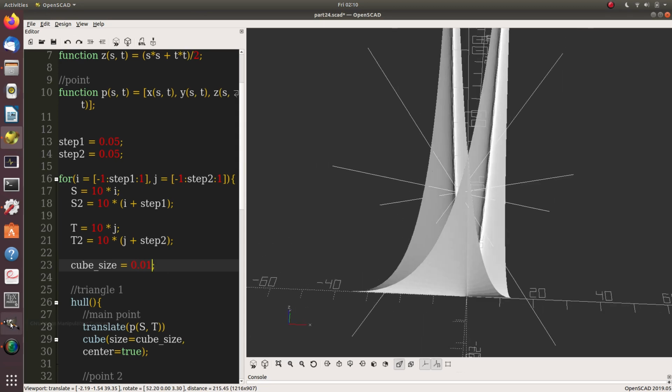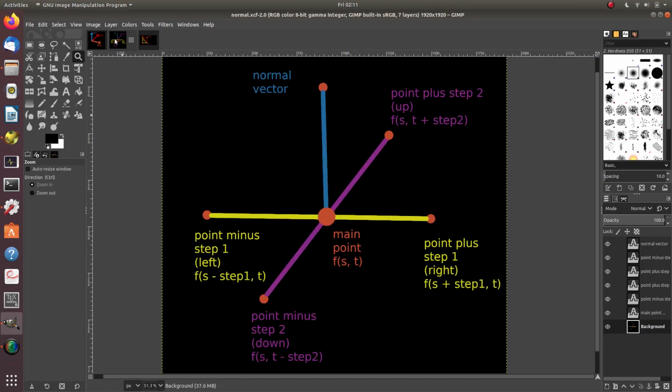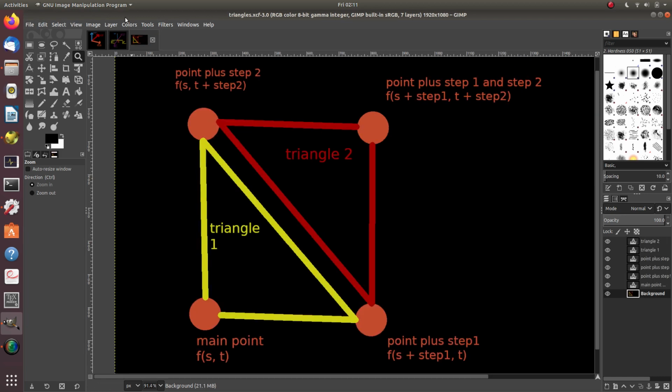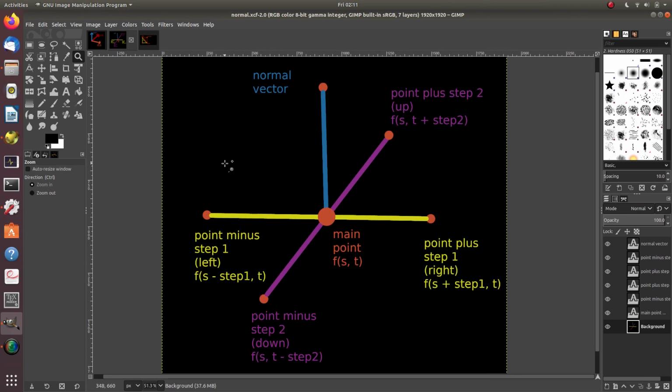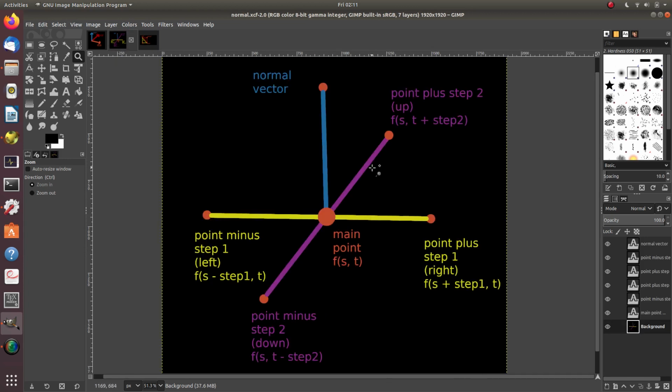Okay, so I made some more pictures so that I can show you guys what to do. I should note that this image and this image are not exactly related. So that's kind of an important thing. There are some common points: point plus step 2 and point plus step 1, which correspond to this point and this point, but this is kind of an image to itself to make sense of things. So we have our main point again.